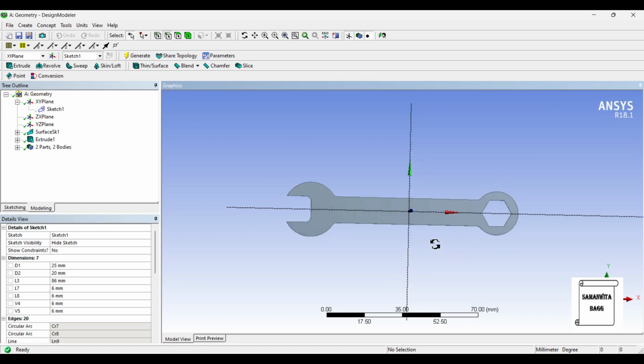So with this I end the session. I hope you have understood how to model a combination spanner using Design Modeler of ANSYS Workbench.